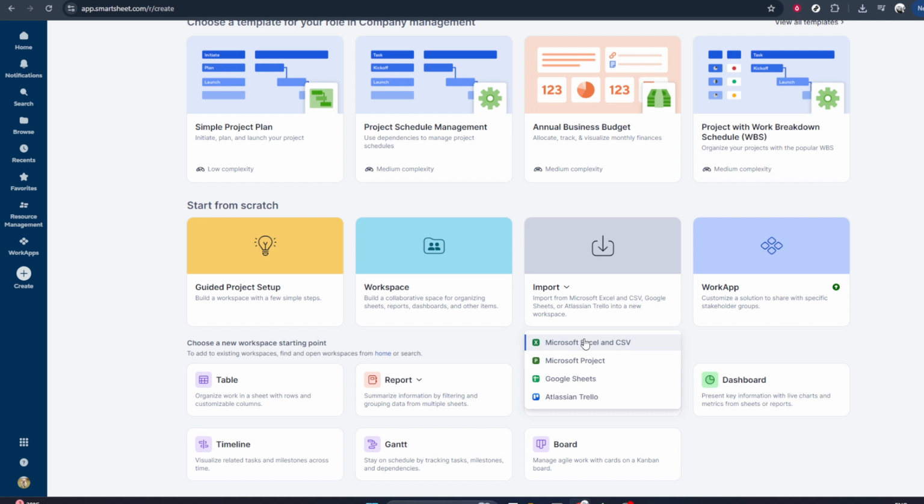Smartsheet will then show you a preview or some settings for the import. Here, you can typically choose which sheet tab to bring in if your Google Sheets file has multiple tabs. Take a moment to confirm that the columns and general layout look correct. When you're ready, continue through the prompts to complete the import.